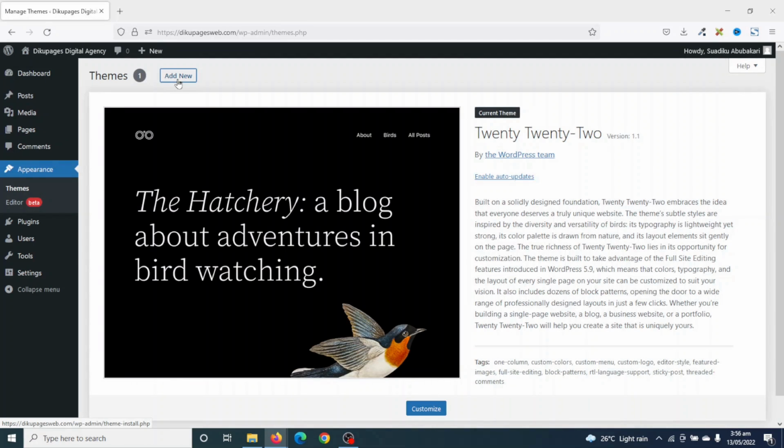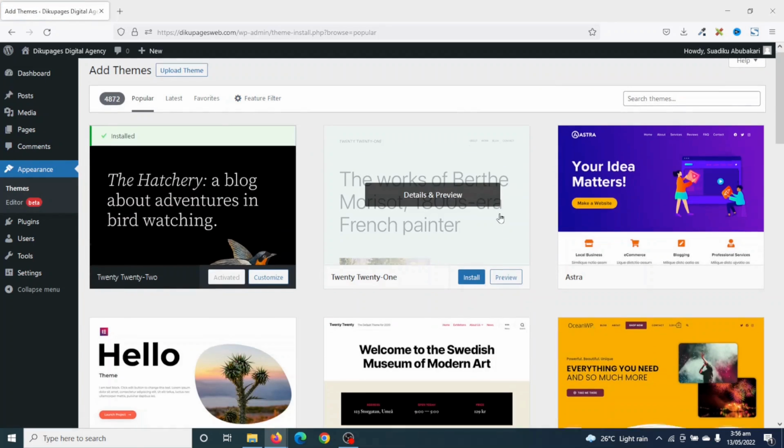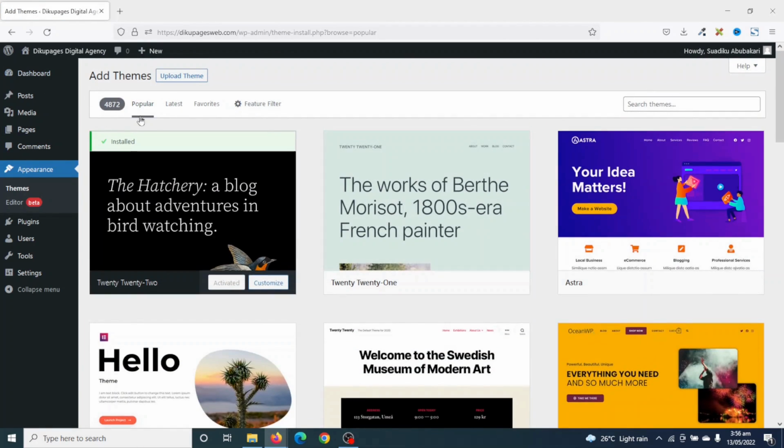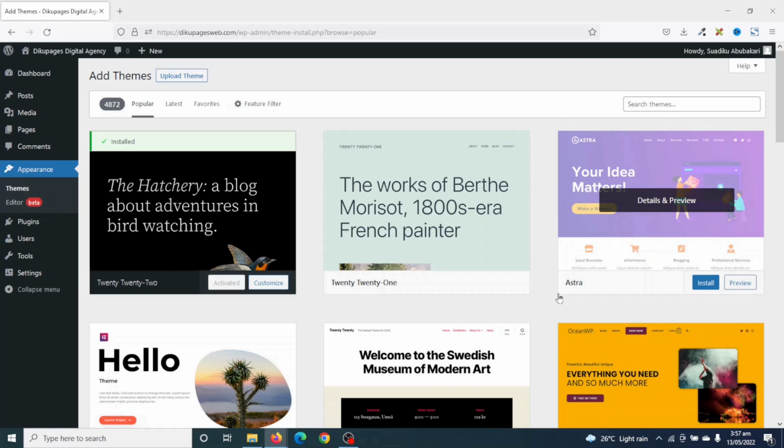In here, I click on Add New, and I'll be presented with some themes, which is categorized under popular. We also have latest and favorites. There are a wide range of themes under the WordPress repository, and every single theme has its characteristics and unique features. Installing any theme will depend upon your website's requirements. If you want to create a business website, you should be looking for a theme that is designed purposely for business websites. If you want to create a blog website or an e-commerce website, you should be looking for a theme that is designed for blog websites and e-commerce websites respectively.